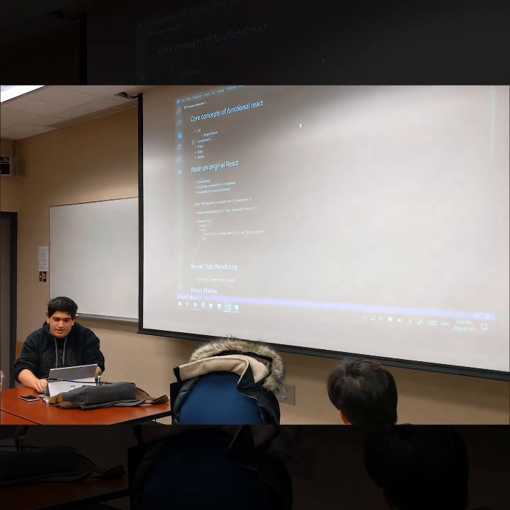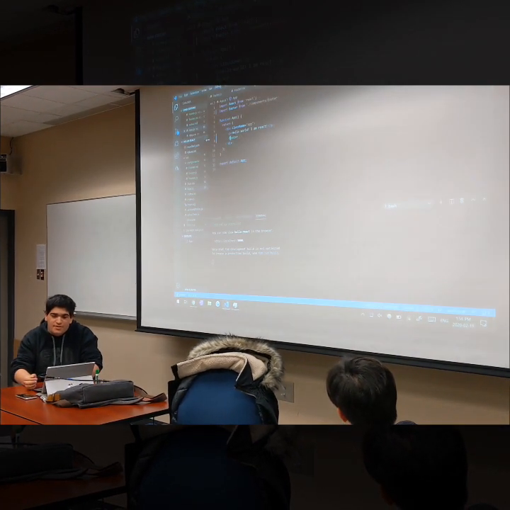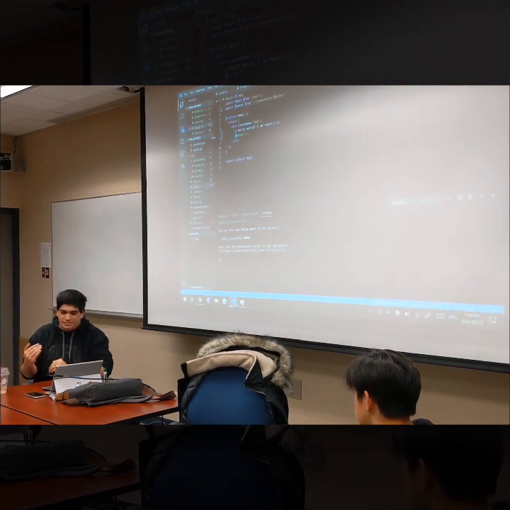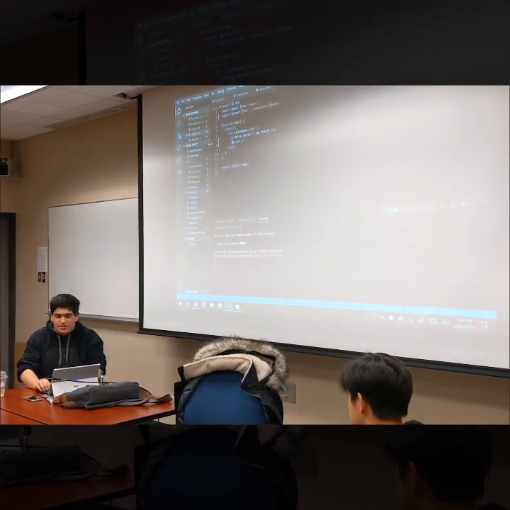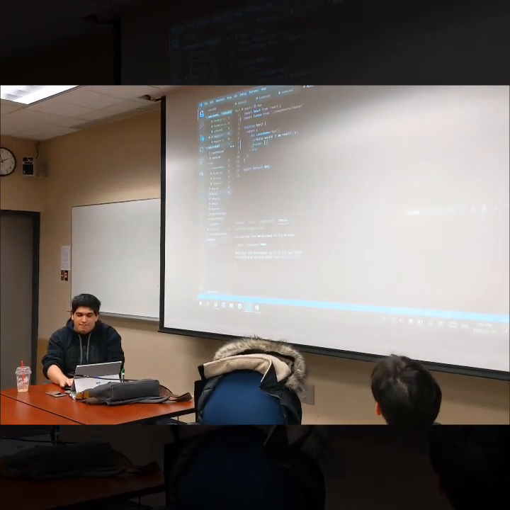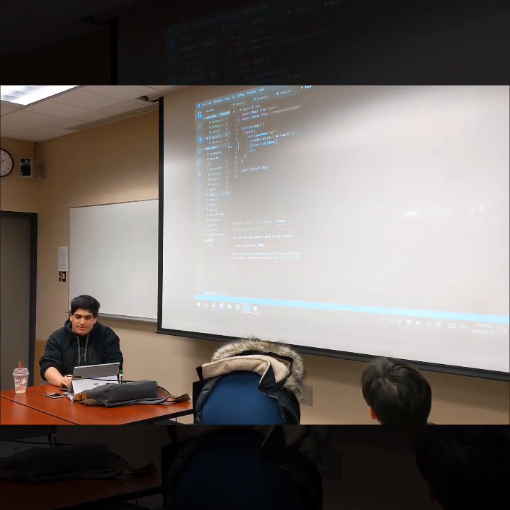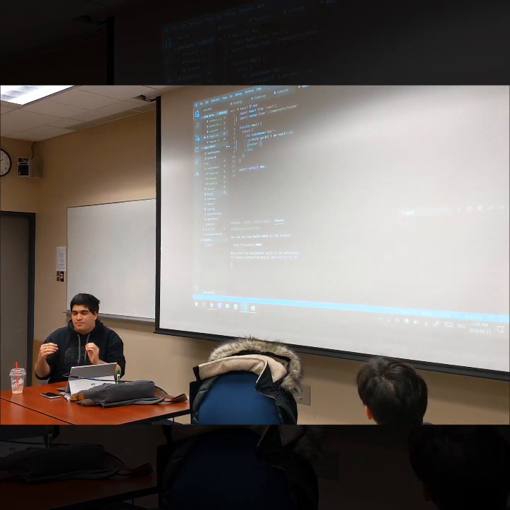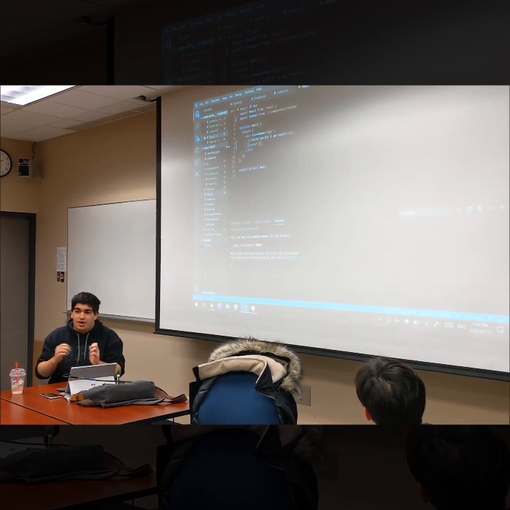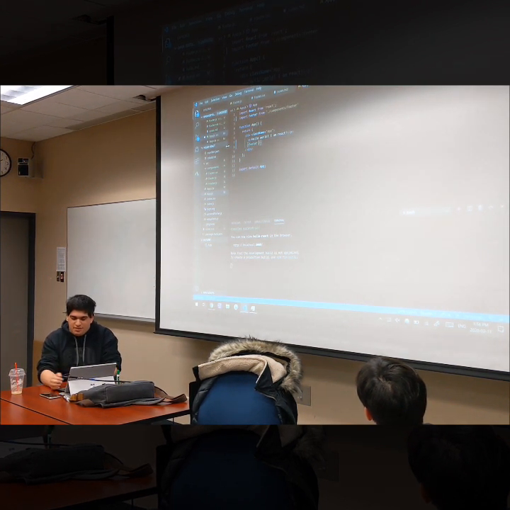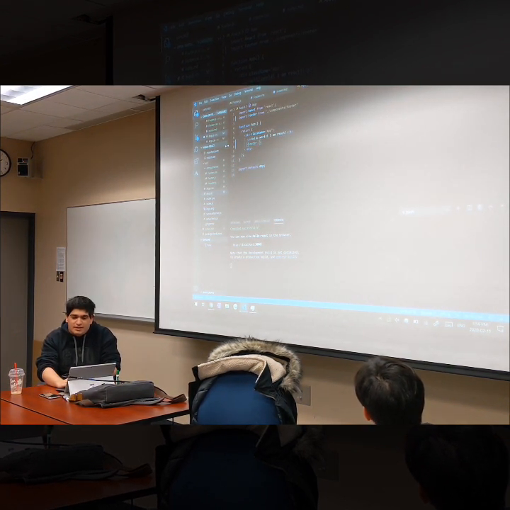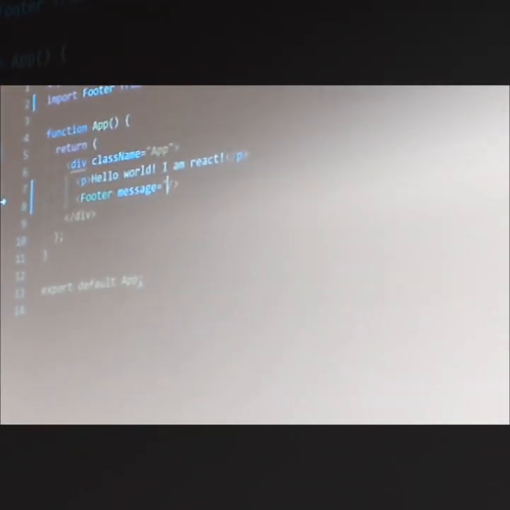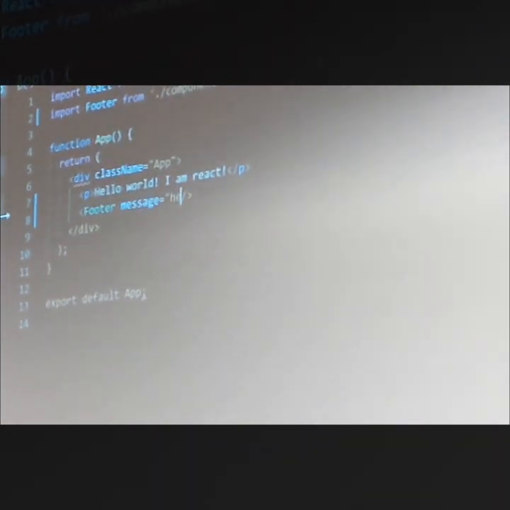So the next thing, we can go into props. This is how you can pass information between components, and it's a really important and useful feature. So in this footer here, again, we can declare things like class name or ID, right? But we can also declare variables almost that aren't HTML things. So for example, let's create something called message, and we will say, I don't know, hello.